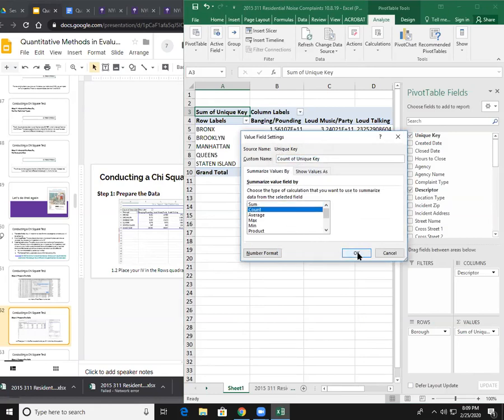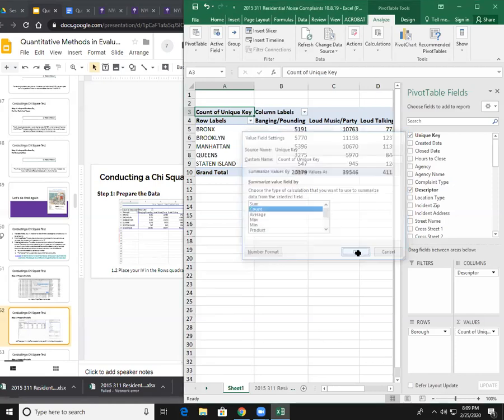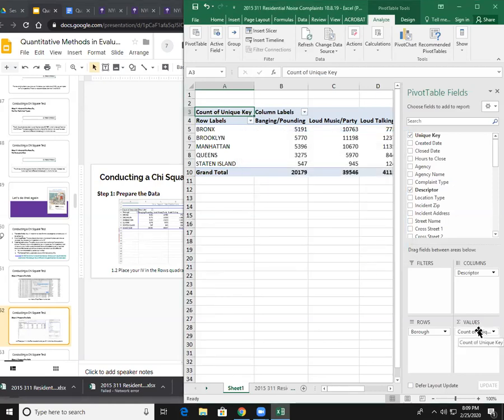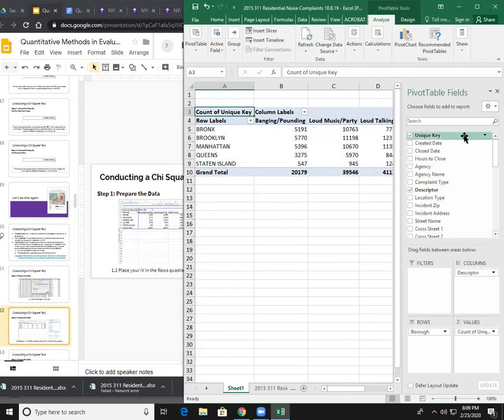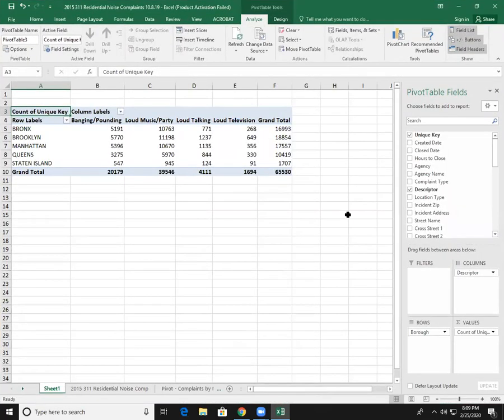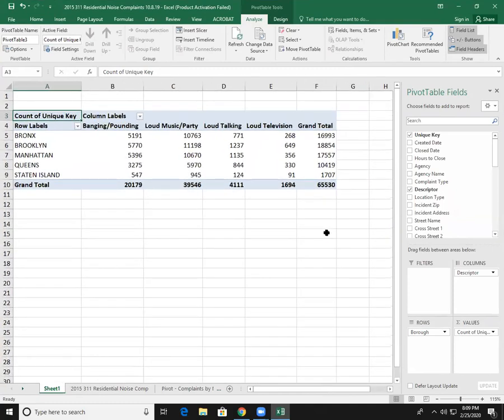But we have to put in the values, we have to do this descriptor and the borough, right? So in rows, you'll put borough. You don't have to put it in the value, right? Unique key will go into values. Yeah. So your table will look like this when you're done.